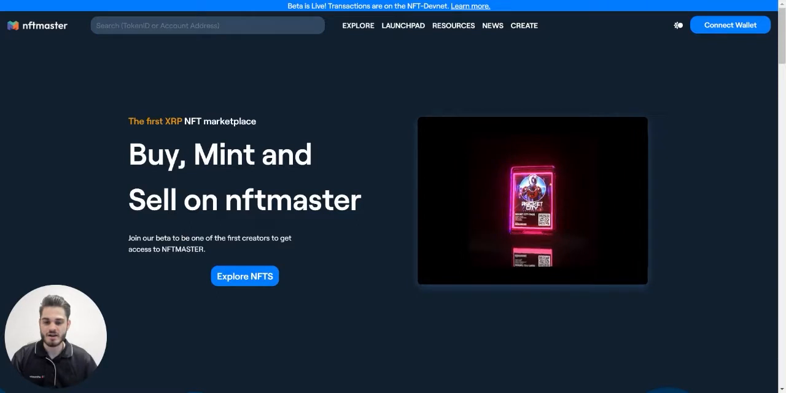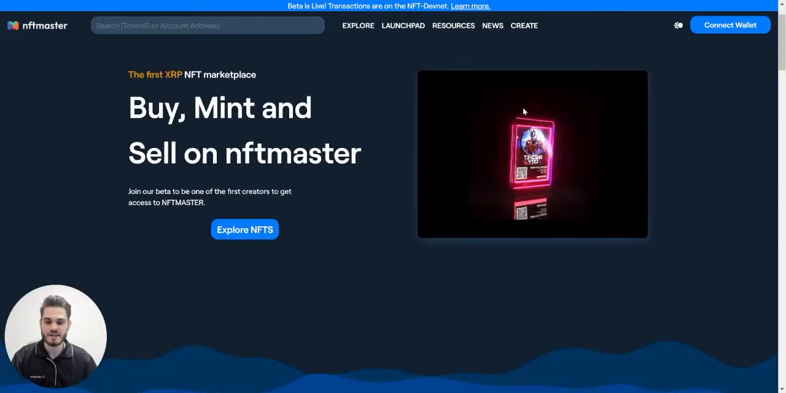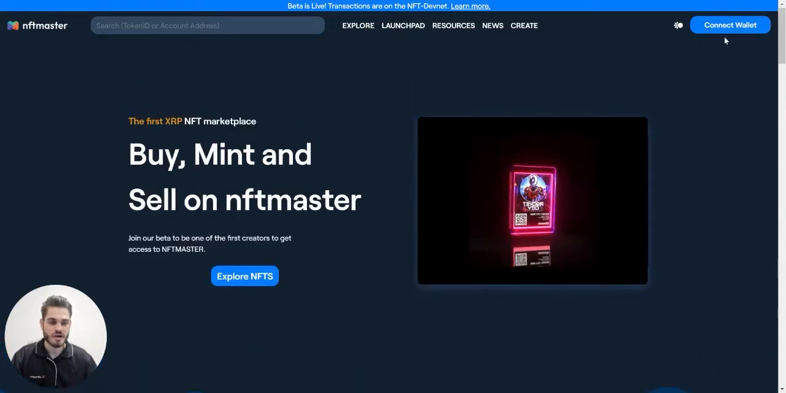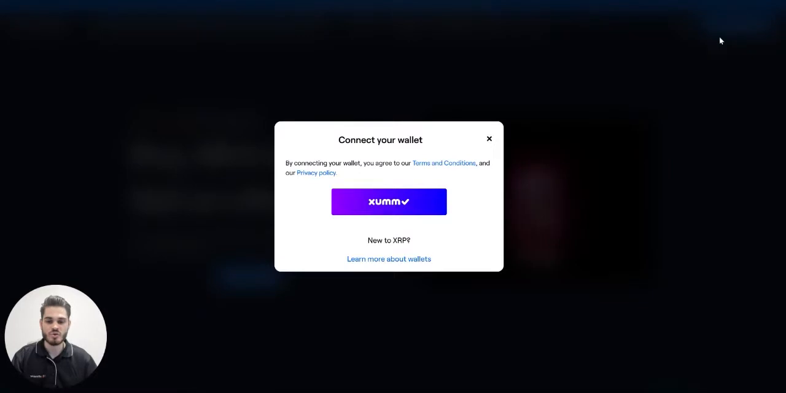NFTMASTER is an NFT marketplace built on the XRP ledger, and today we're going to go through how to create a collection and how to mint an NFT. So we're going to press connect wallet. Now all of these transactions will be on the XLS-20D DevNet. It's not on the mainnet yet because NFTs aren't live on the mainnet.